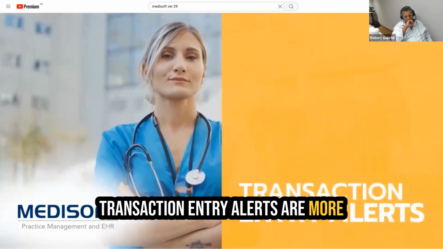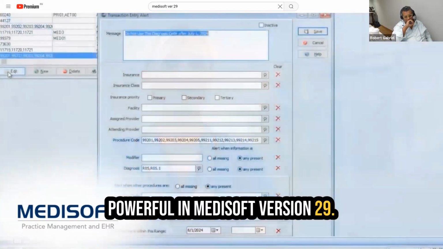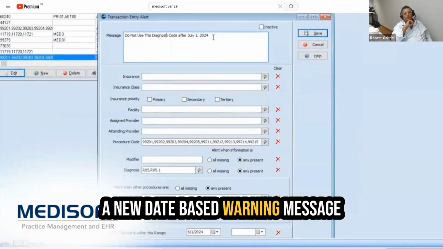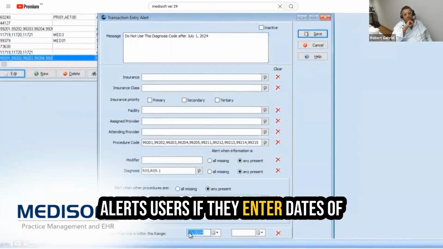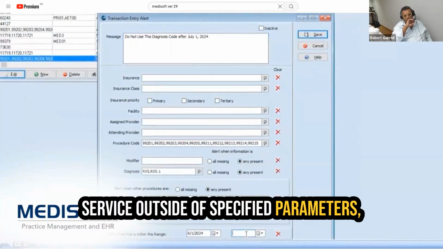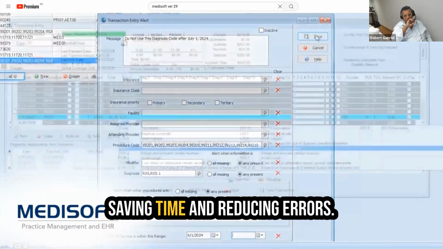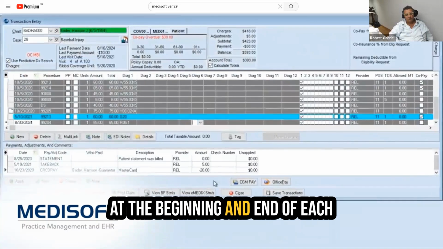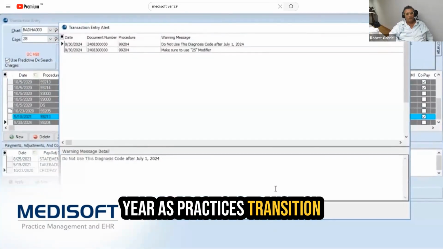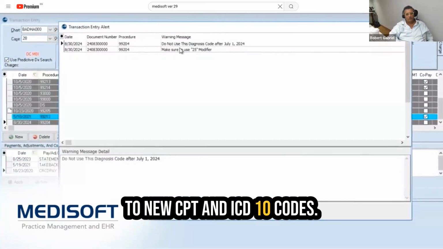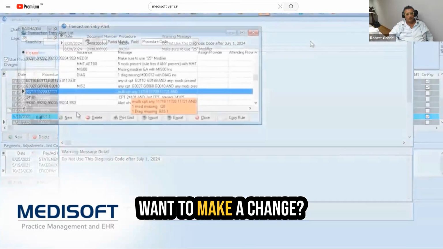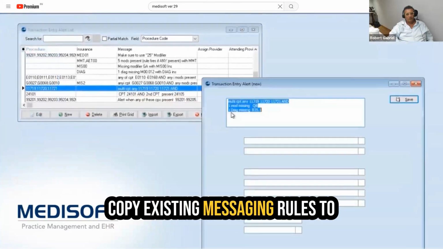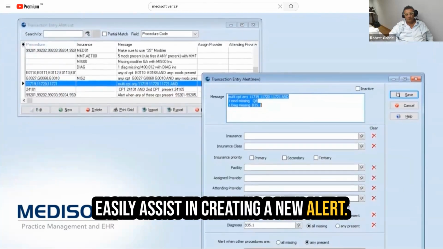Transaction entry alerts are more powerful in MEDISOFT version 29. A new date-based warning message alerts users if they enter dates of service outside of specified parameters, saving time and reducing errors. This enhancement is very helpful at the beginning and end of each year as practices transition to new CPT and ICD-10 codes. Want to make a change? Copy existing messaging rules to easily assist in creating a new alert.